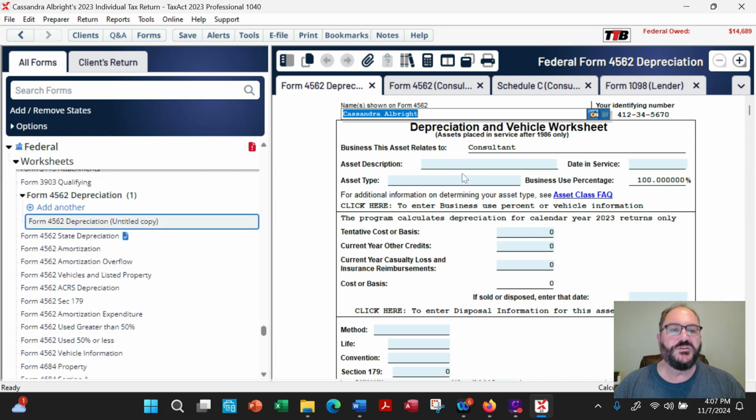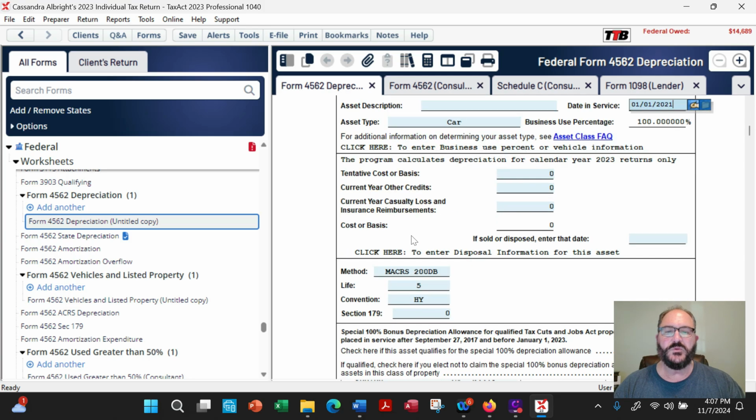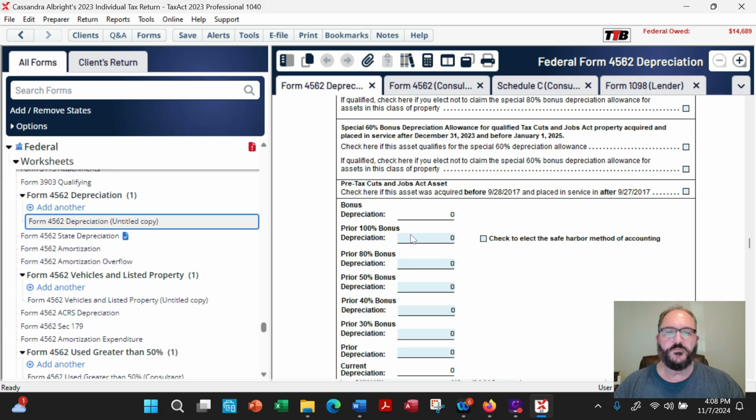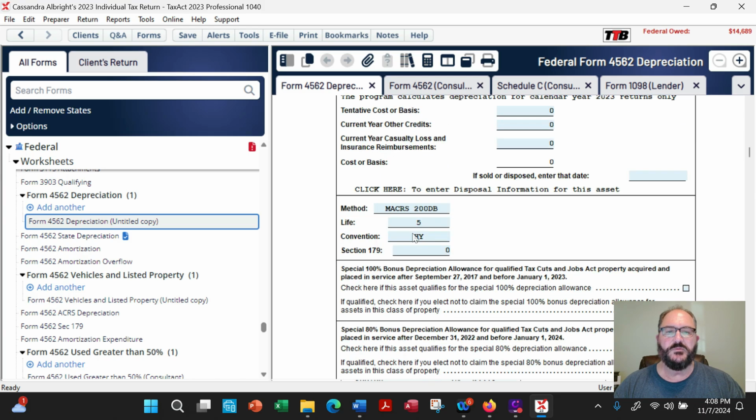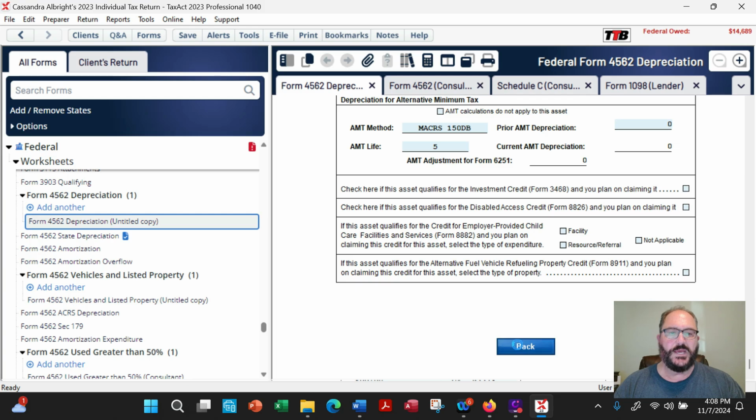So you see, if it's not the right form, it gives you that. But what it's going to do here, see this business percentage of 100 asset? We're going to go in here. Let's see, we could just put asset type. It's a car. Date of service it wants to know. We don't know. They don't tell us that. We're just going to go 01, 01, 2021. We're doing a 2023 return. And we're going to go down here. Not going to worry about the depreciation, tentative cost or whatever. Okay, so we're going to go back.